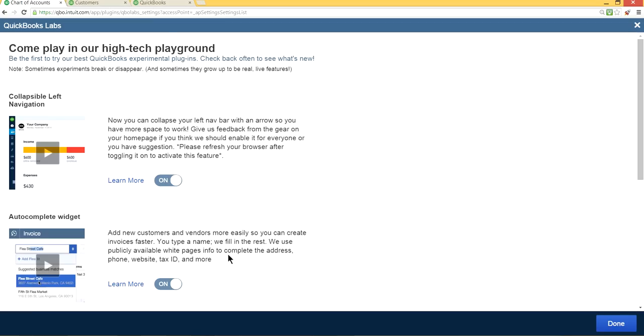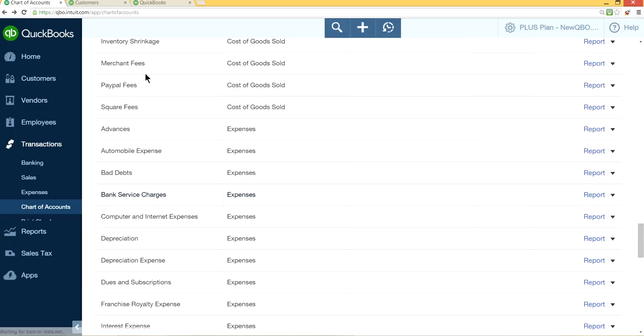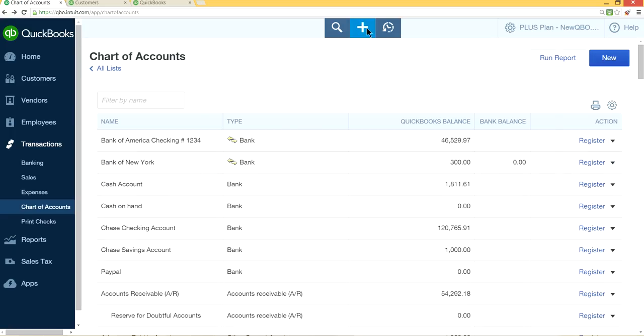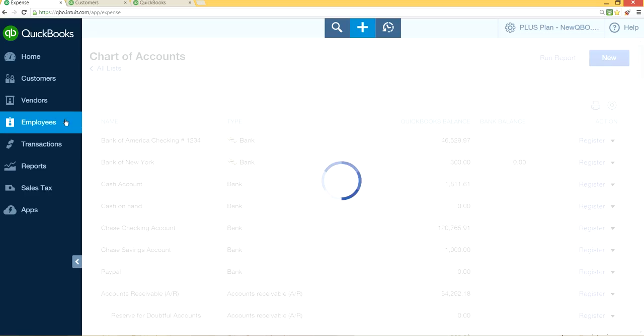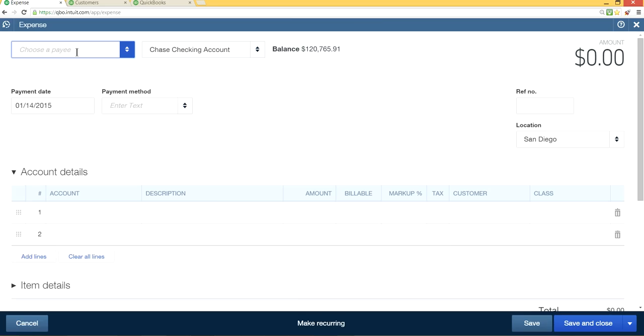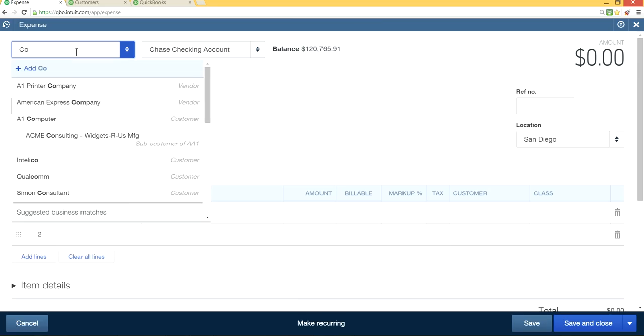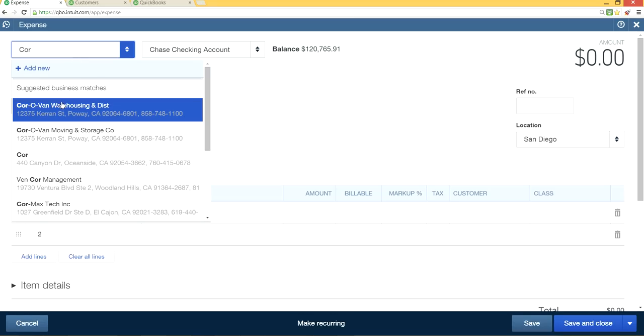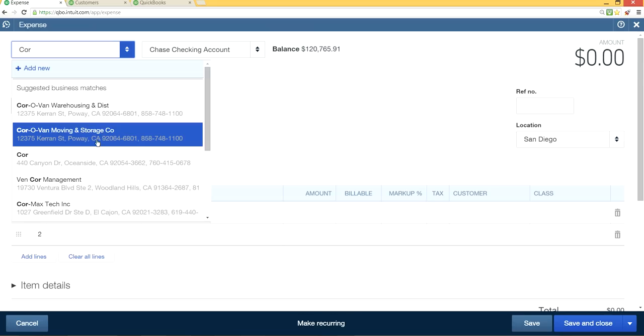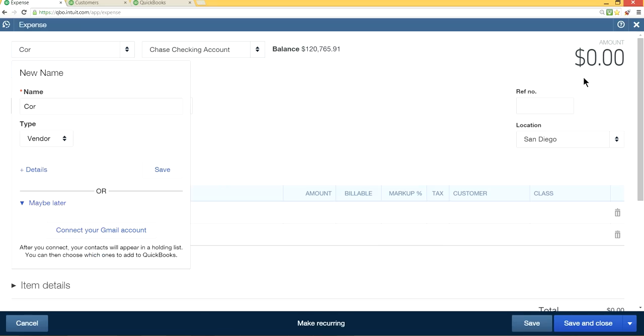So right here it says all the publicly available information comes from white pages. But you still have to verify to make sure the address is accurate, you know. So you put in Coronado, let's say, right here. Let's say Corovan. We want to make sure this is the right address in here. We have two in here, both in Poway. So you want to make sure this is your latest up-to-date address. But it comes in real handy. So that's all it is.